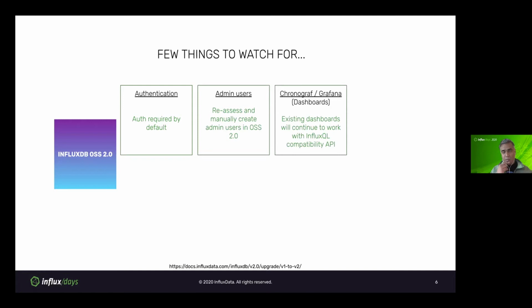Your existing dashboards should continue to work. If you're using Chronograf, you can simply point it back to localhost, and that'll continue to work because of the Compatibility API. And because the DBRP mapping was already created by default, it should work. Grafana dashboards also should work, again, because of the Compatibility API. I'm going to talk more about the Compatibility API in the cloud section. I'll give you some examples there.